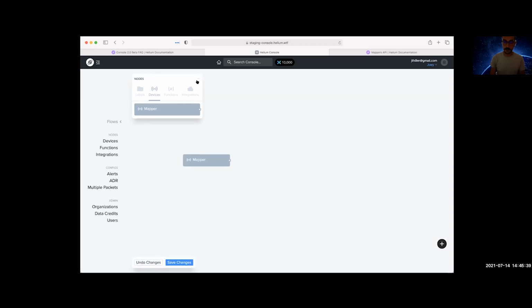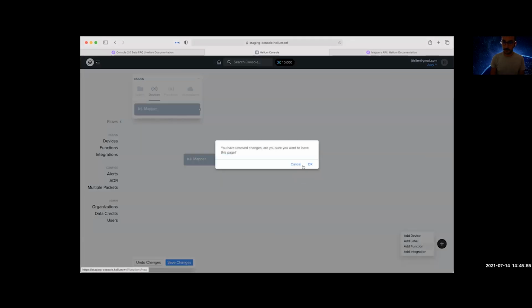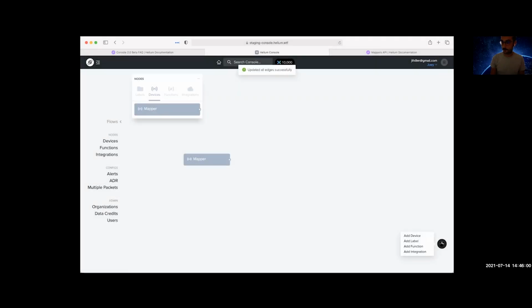I know there are two more parts that I need. I have my device. I'm going to need a function to interpret the data from that device, and then I'm going to need my integration to send the stuff off to mappers. So I'm going to do my function next. I'll save my changes first.